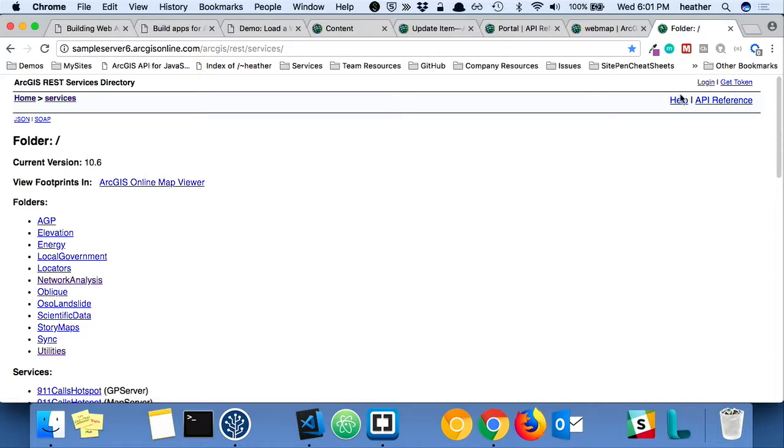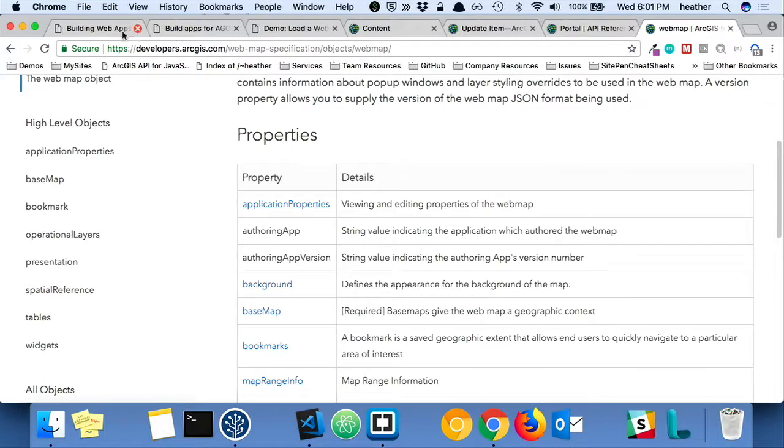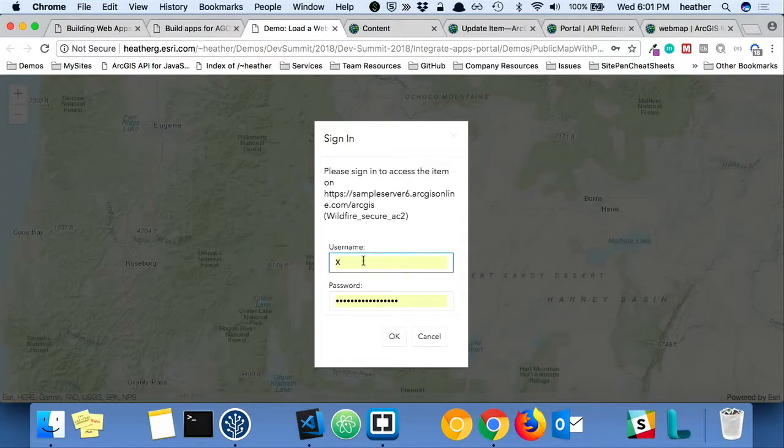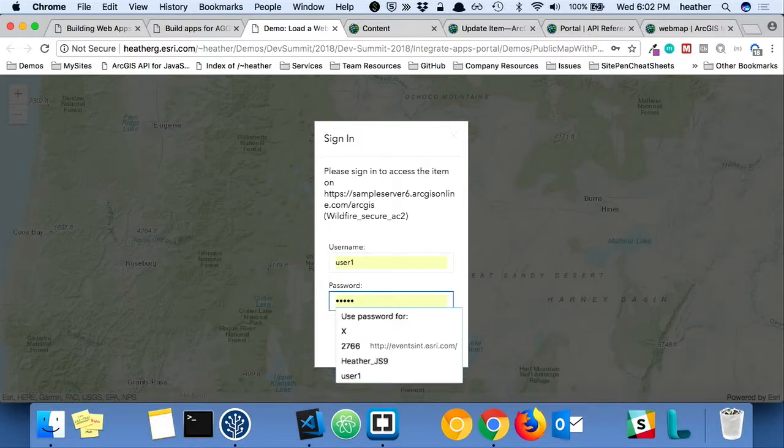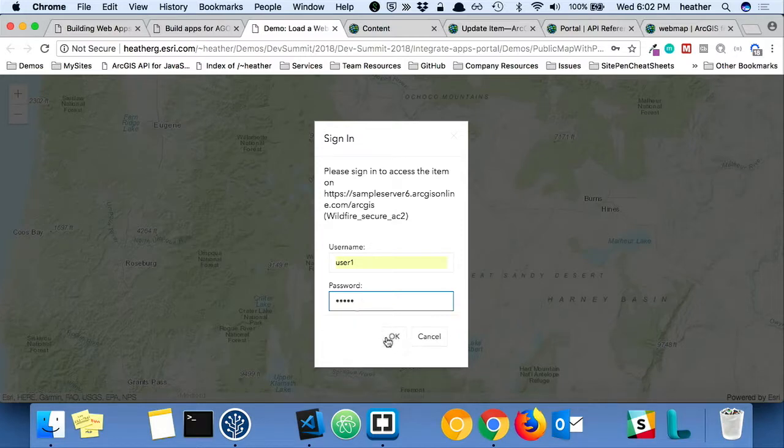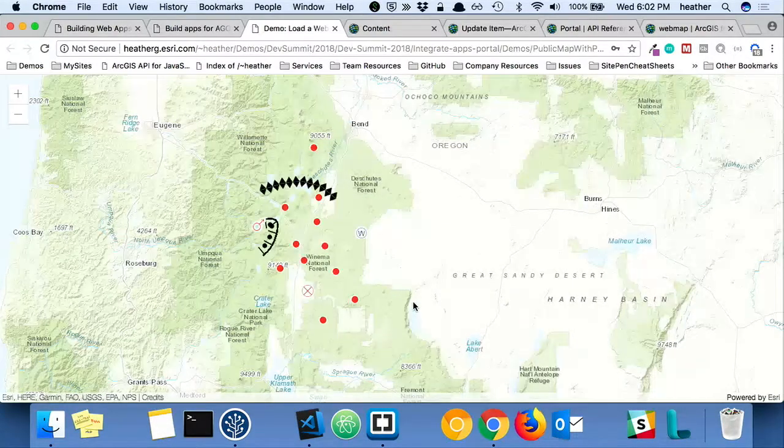User one, I believe. We do have some secure data in here that you can use for some of our testing, like in this case. What I did in my web application was load some data in from that secured service. I just passed in a reference to that sample server 6 URL. When I saved it out, it asked me, hey, I recognize that there's some secure data in here. Do you want to save the credentials? I didn't want to for the purpose of this demo. You could if you wanted, and then you wouldn't have been prompted for this at all.